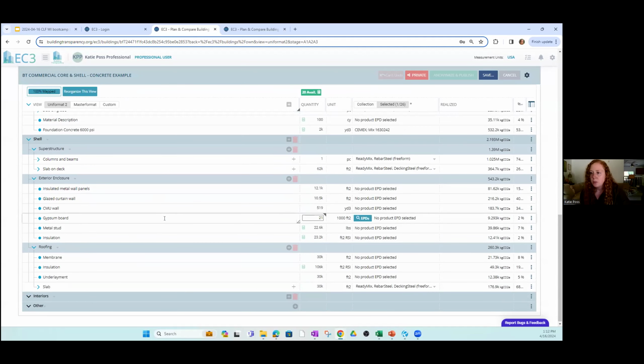So you will continue to do that for every material that you want to model in EC3. If you're working with a specific owner or policy, they may dictate exactly what material categories they want you to model. So just make sure that you are complying with the relevant owner, public policy, or commitment or certification program requirements.